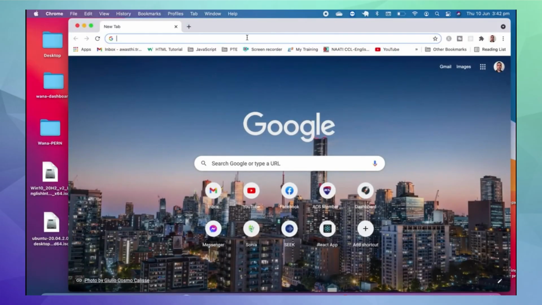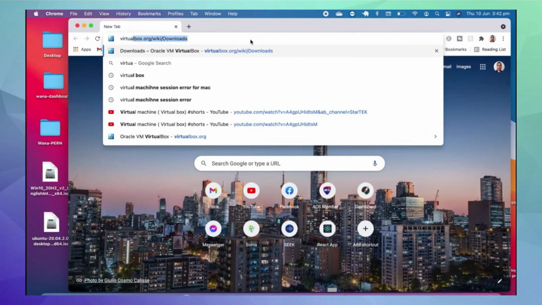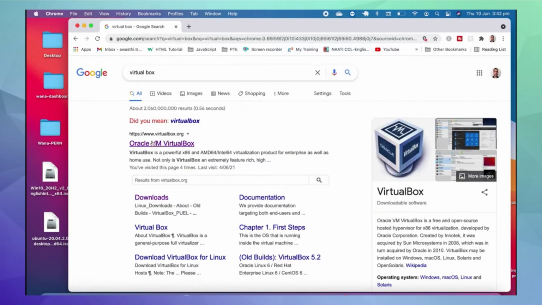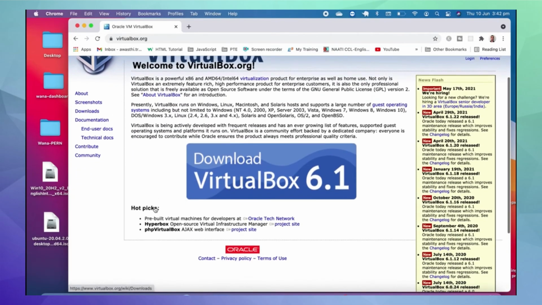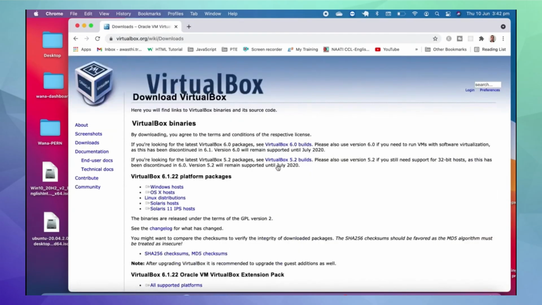Okay, first of all, let's download the VirtualBox. To download the VirtualBox, search VirtualBox in Google. So you will find the website Oracle Virtual Machine VirtualBox. You can click there. Now you can get the link to download the VirtualBox. I am downloading VirtualBox 6.1.